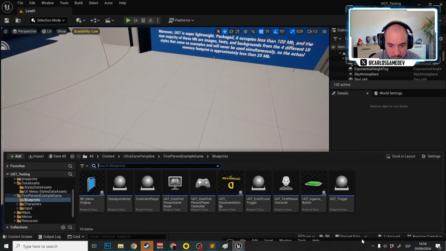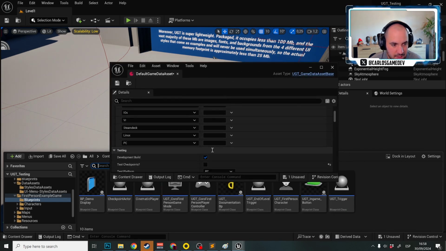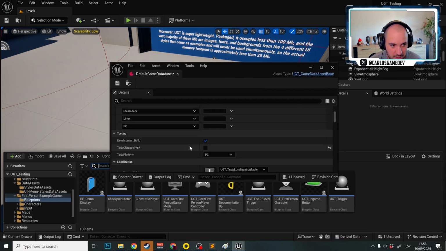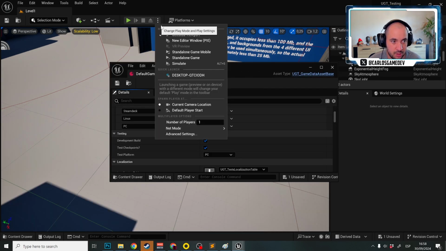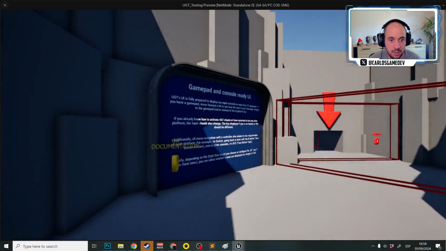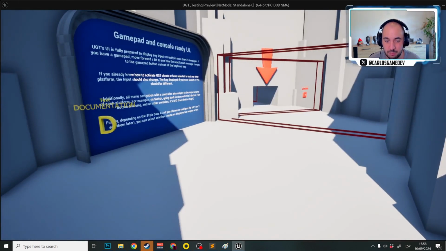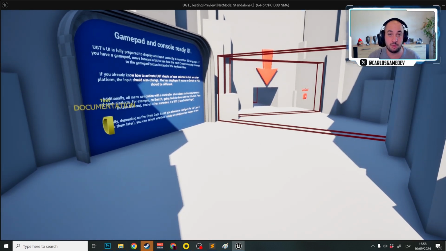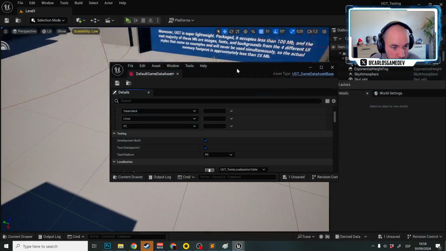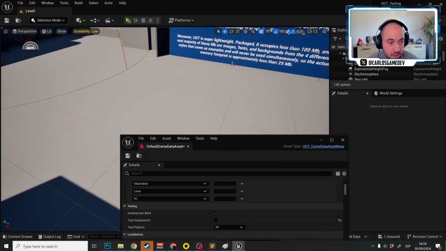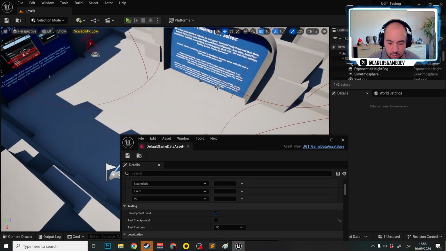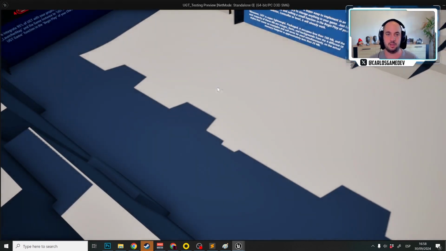On the other hand, if in the data asset here I check test checkpoint, I'm just going to do it like this, it's going to be easier. Now, even if I'm playing from there, I'm spawning in the correct checkpoint because that is the checkpoint that my progression has been saved. Okay, so if you don't want to spawn in the checkpoint, just set test checkpoint to false, and now you can spawn wherever you want.